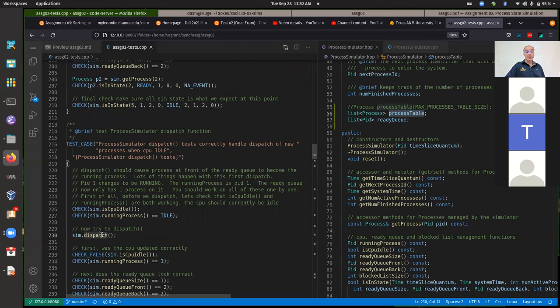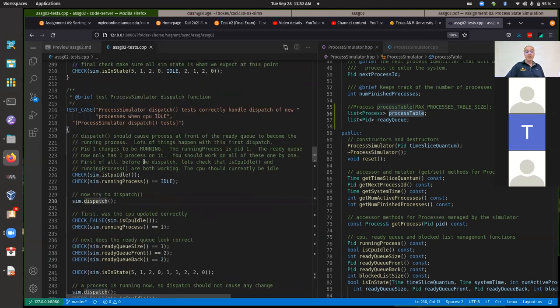If you call dispatch, it should take the process at the front, which is process ID 1. Before we call dispatch, the CPU should be idle, so it should return true that the CPU is idle. And if we ask for the running process, it should return idle, the globally defined constant of idle, which is just 0. We use PID 1 for the first process ID, and we reserve the process ID of 0 to indicate an idle process or a non-existent process.